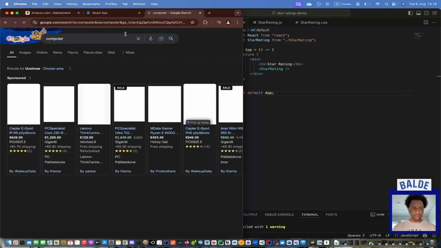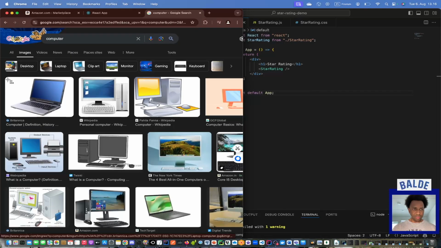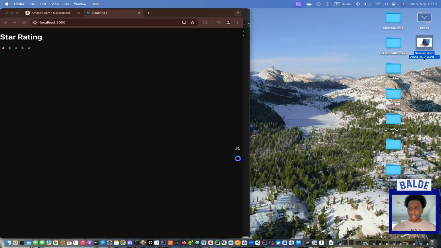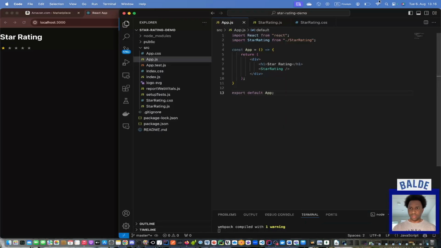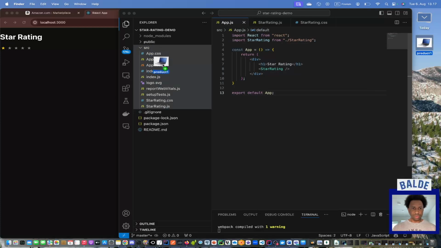Computer here, you can find an image here to import. Try to use it as a product image. So here, give this a name like product one. And I come back to the VS Code. Let's take this image and import it inside our own source folder here.